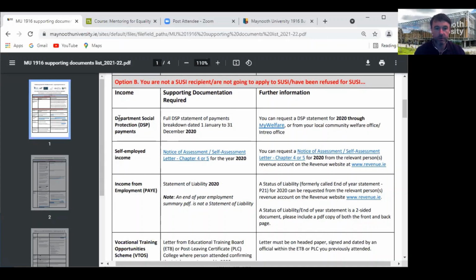If yourself or your parents or guardians are in receipt of the Department of Social Protection payments, then you will need to provide full Department of Social Protection statements of payments, breakdown dated from the 1st of January to the 31st of December 2020. So you'll need to get a statement from the social welfare stating the full payments to yourself or your parents or guardians for last year.